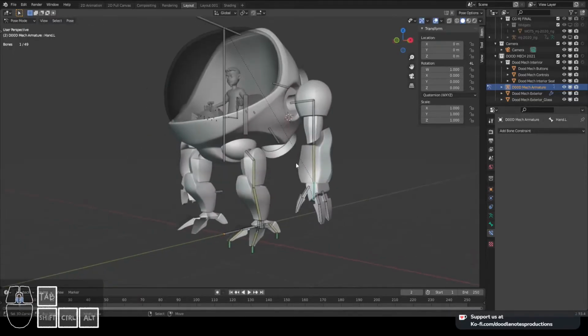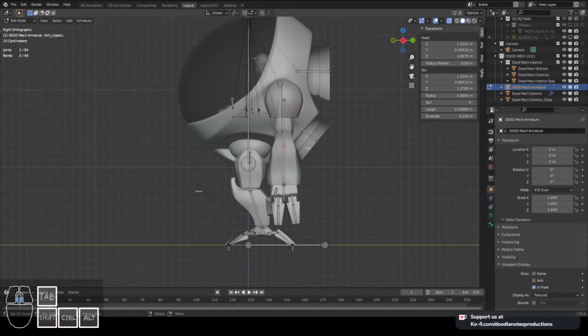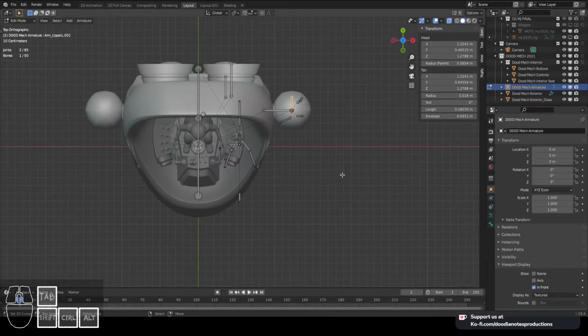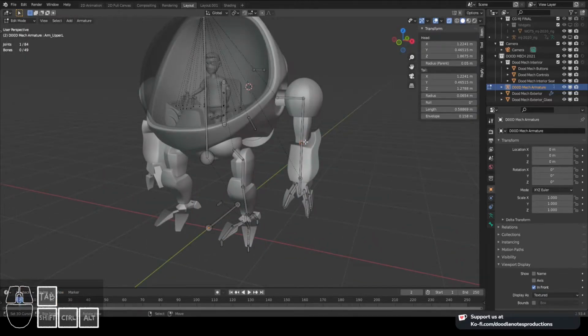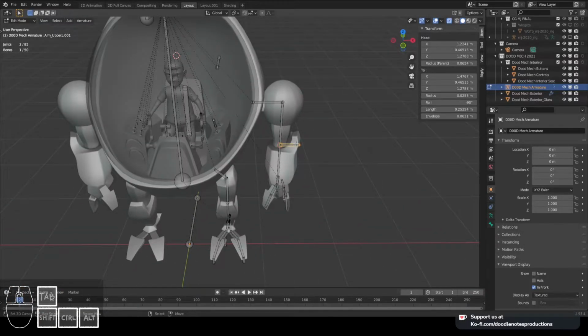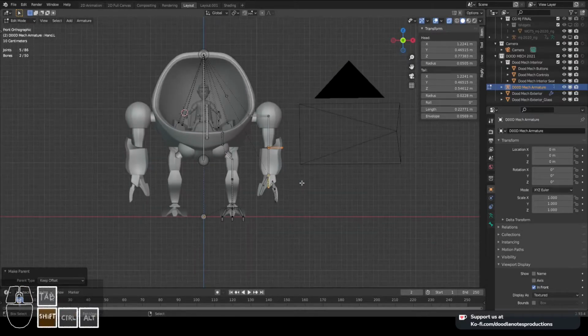That looks nice. Now I'm going to extrude this towards the back like that. Probably not towards the back. I'm gonna delete that. Extrude it towards the x-axis right here, like that. And then I'm gonna move this. I'm gonna parent this to the hand bone. Control P, keep offset.